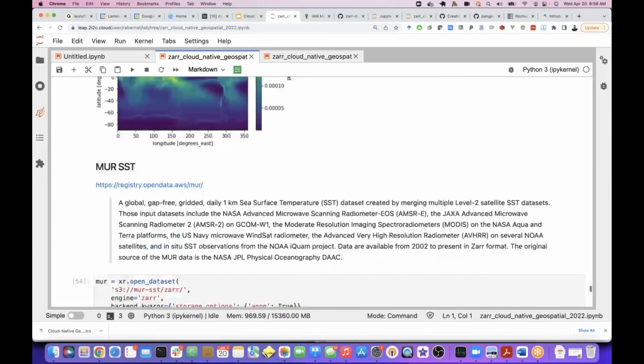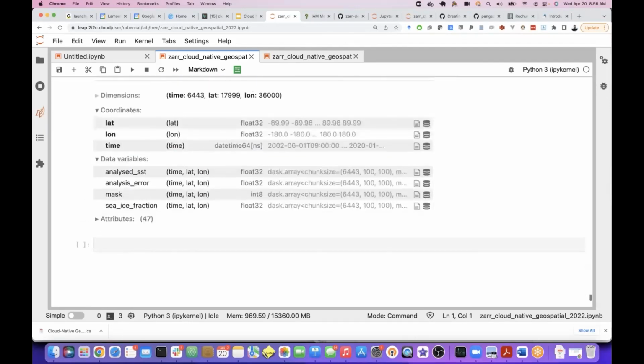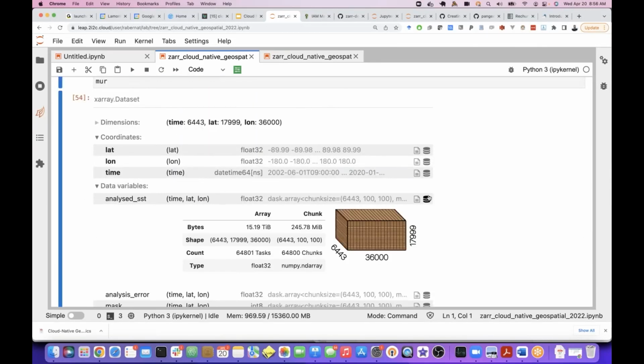The Muir SST data set is this absolutely massive data set. Each array is 15 terabytes, and that's what the chunks look like. So that is a very intimidating but very cool data set. So if you want to run through those examples on your own time, you should definitely do so.